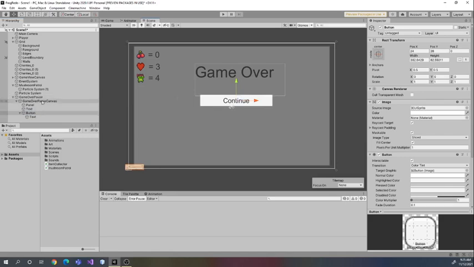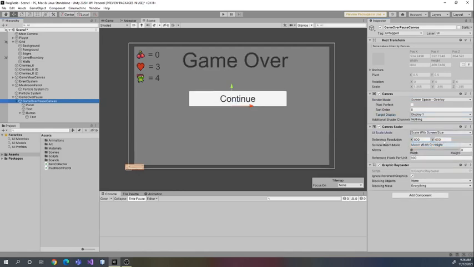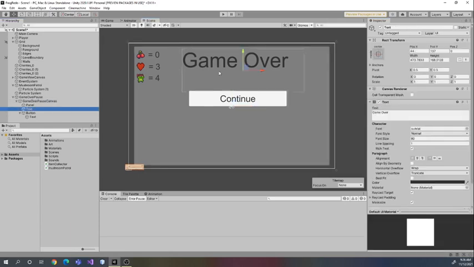Actually, while I'm doing it now, same as we did for our other one, because this will change when we change this, we want the UI scale mode set to scale with screen size. Again, it changed it a bit, but that's fine like that. I think it looks good. And then I'm going to move the game over text down a bit.